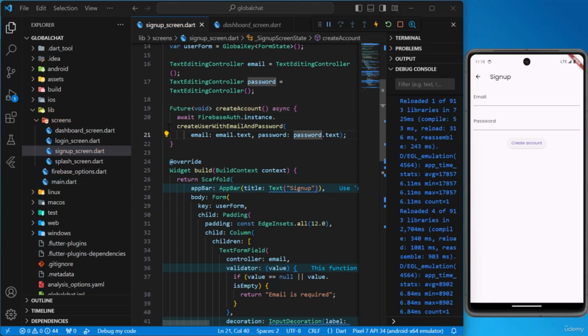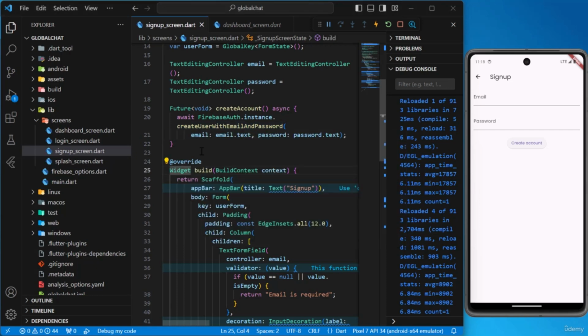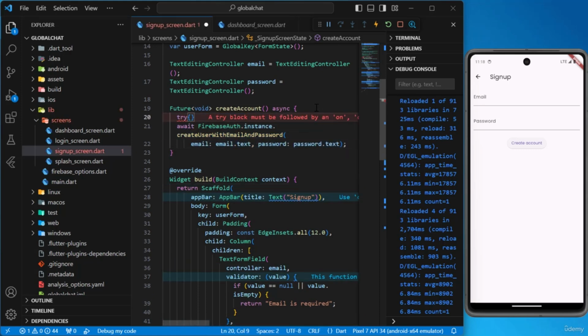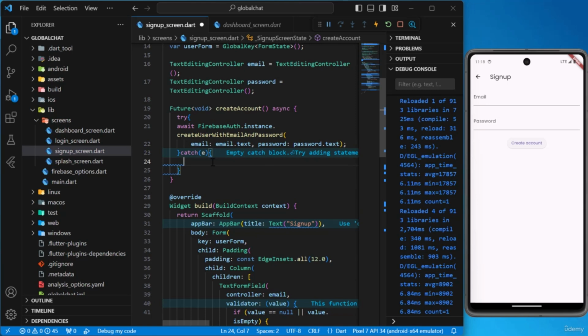So while using this create user with email and password, if the email is incorrect or not well formatted, or if the email already exists, then this function will throw an error. So for catching the error on runtime, we will be wrapping this with try catch block. Alright. So we'll be placing this code inside of this try block. And if this function throws an exception, then we'll be catching that using this catch block. And now inside of this catch block, I'll be placing this print statement only. Later on, we'll modify this.